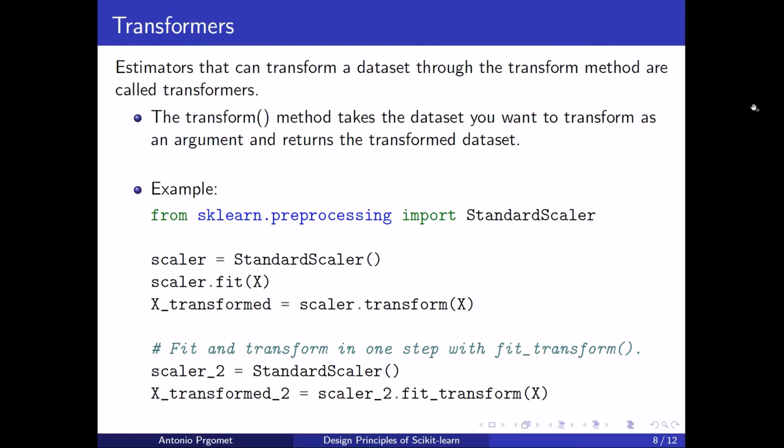Estimators that can transform a dataset through the transform method are called transformers. The transform method takes a dataset you want to transform as an argument and returns the transformed dataset.